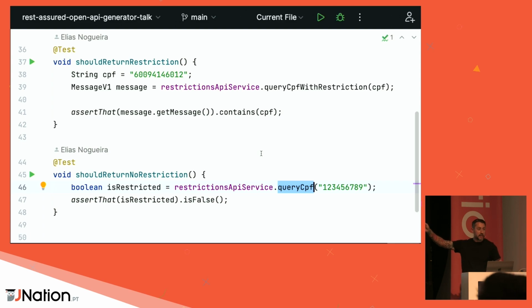Can you believe that this is a test that works? It's only one line and assertion later instead of a lot of given when then. And it's super easy to create. How can we create this?